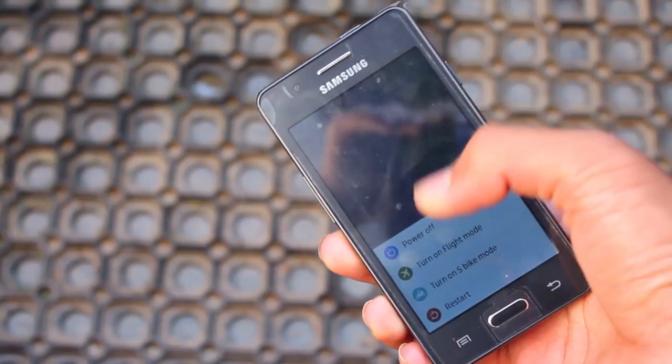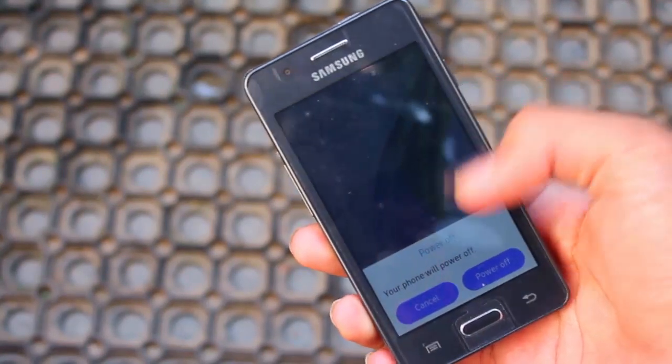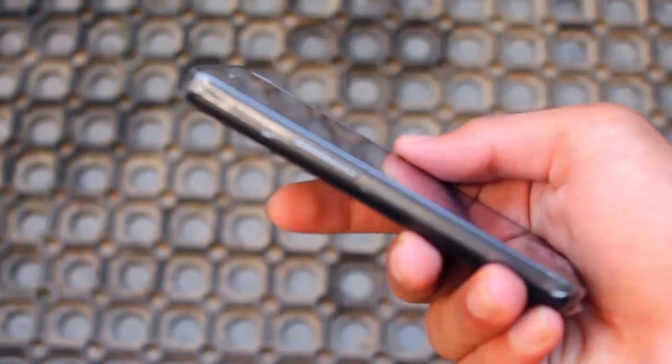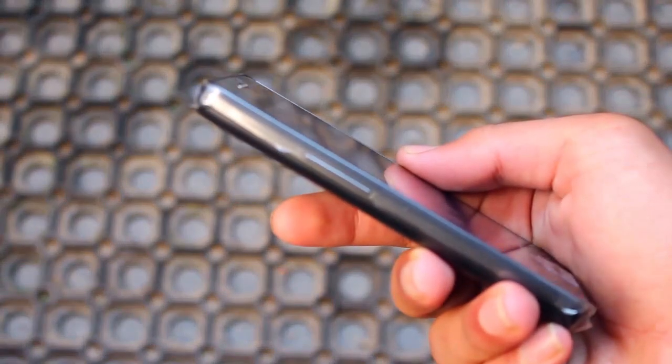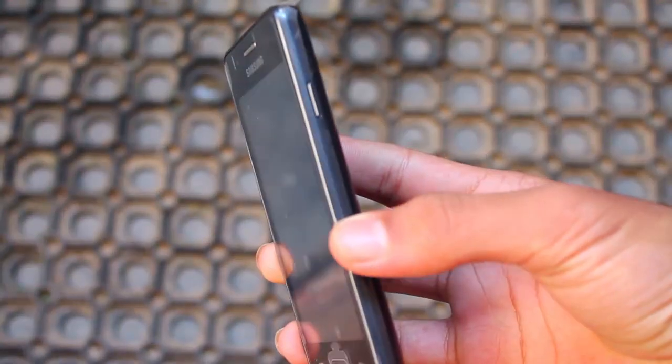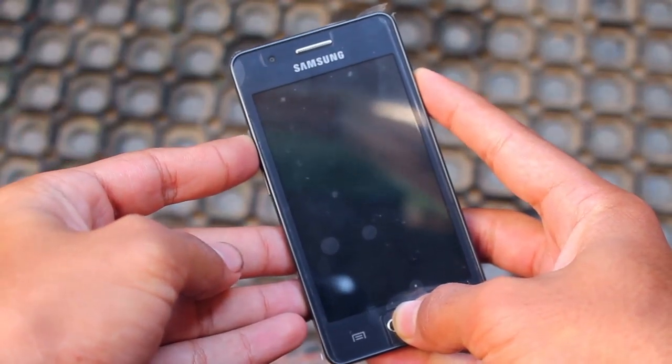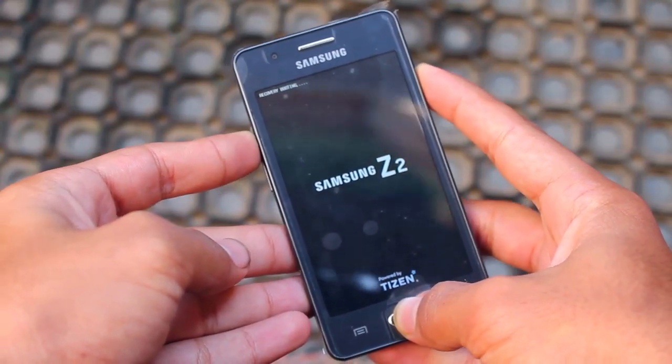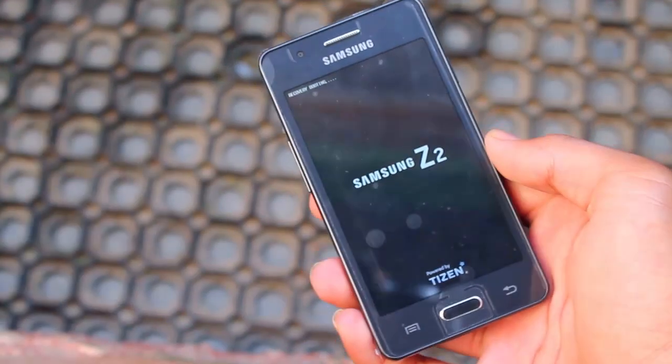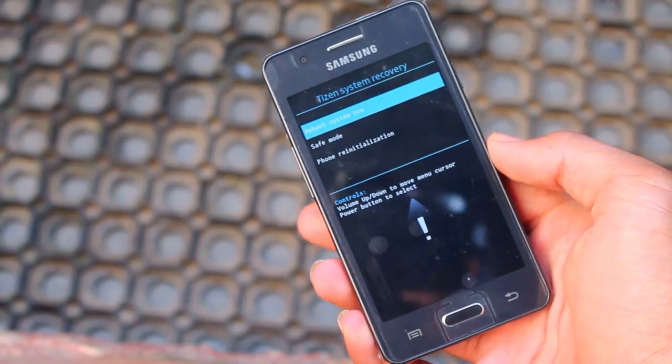So first of all, power off your Samsung Z2. Once done, press and hold volume up, home key and the power button all at once. Let go of all of them once you see the Samsung Tizen thing. After some time, this thing called recovery appears.